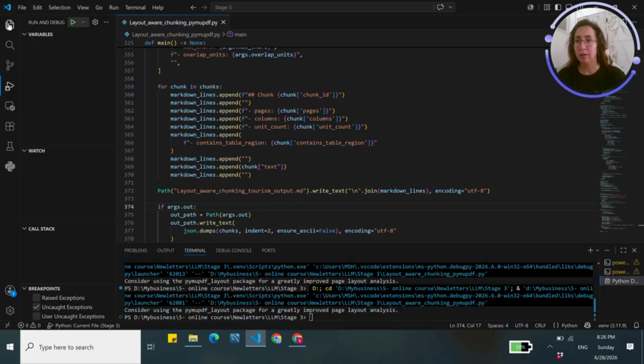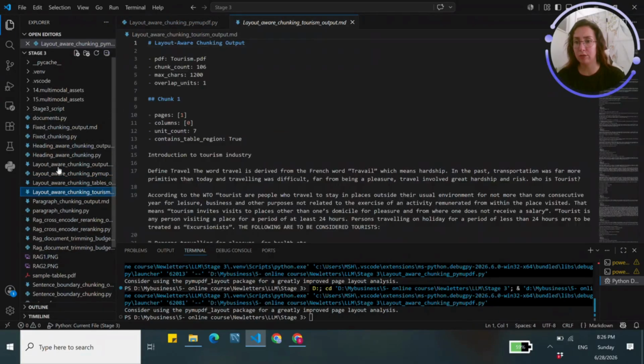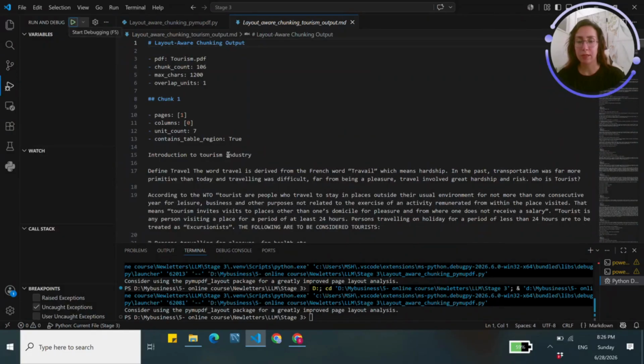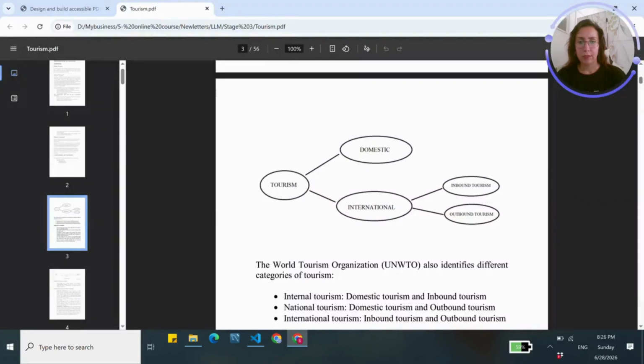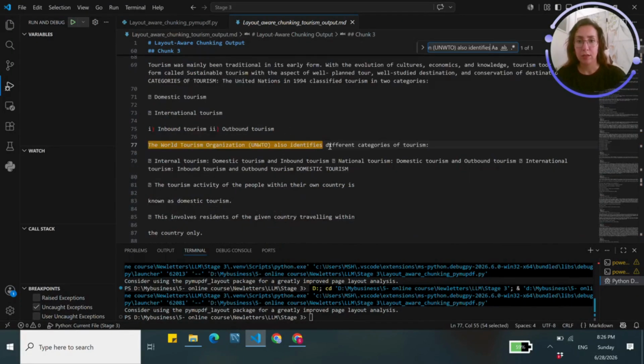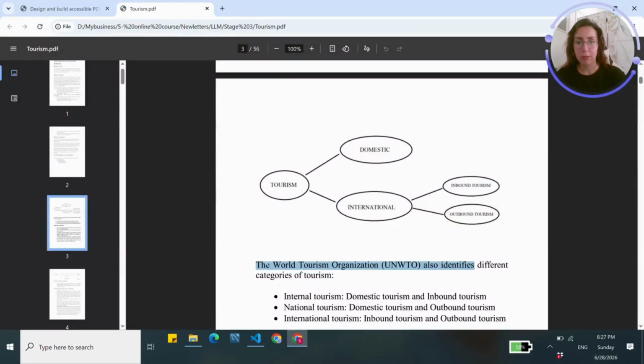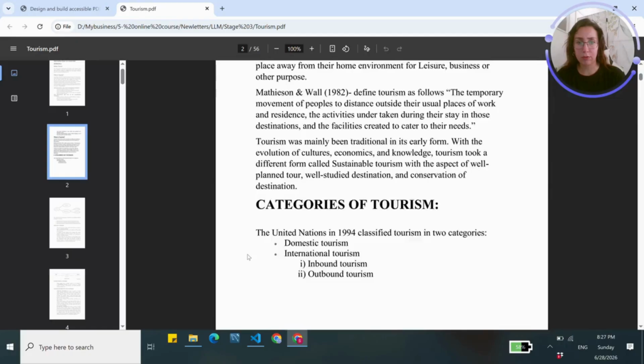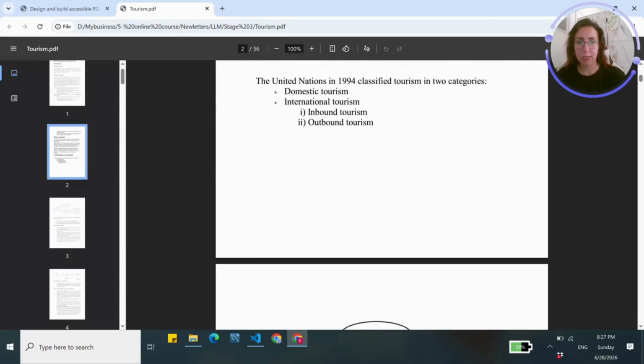Well, now we have the output. It's generated here. I will search this sentence inside of the generated markdown. So this is the text that is extracted from the PDF file, and the previous recognized text is inbound tourist, outbound tourist. Before this one, if I scroll up, I have inbound tourist and outbound tourist.